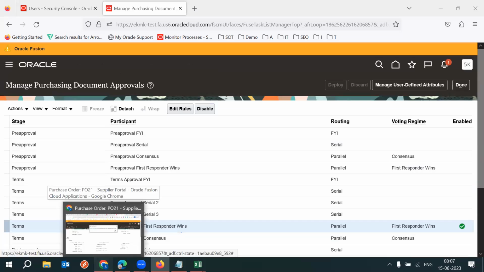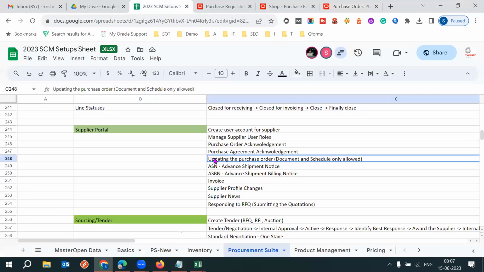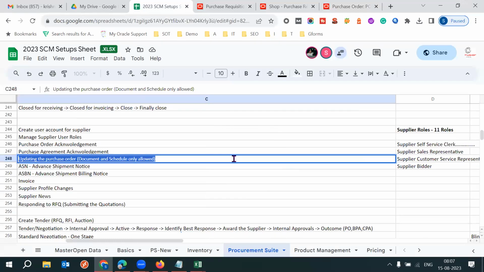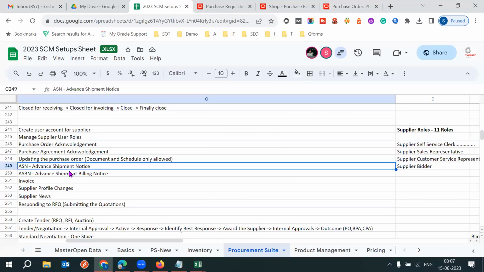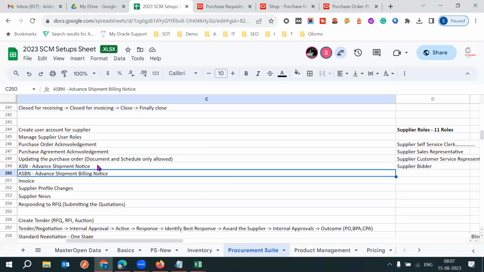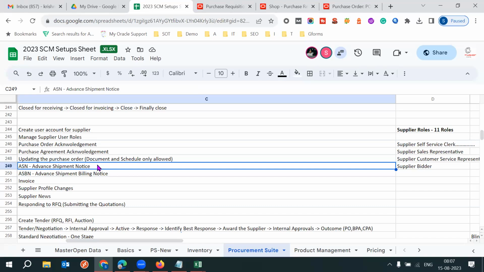So that is how the supplier can update the purchase order that is created by us. Next topic is ASN, and ASBN is also there. ASN is nothing but advanced shipment notice.